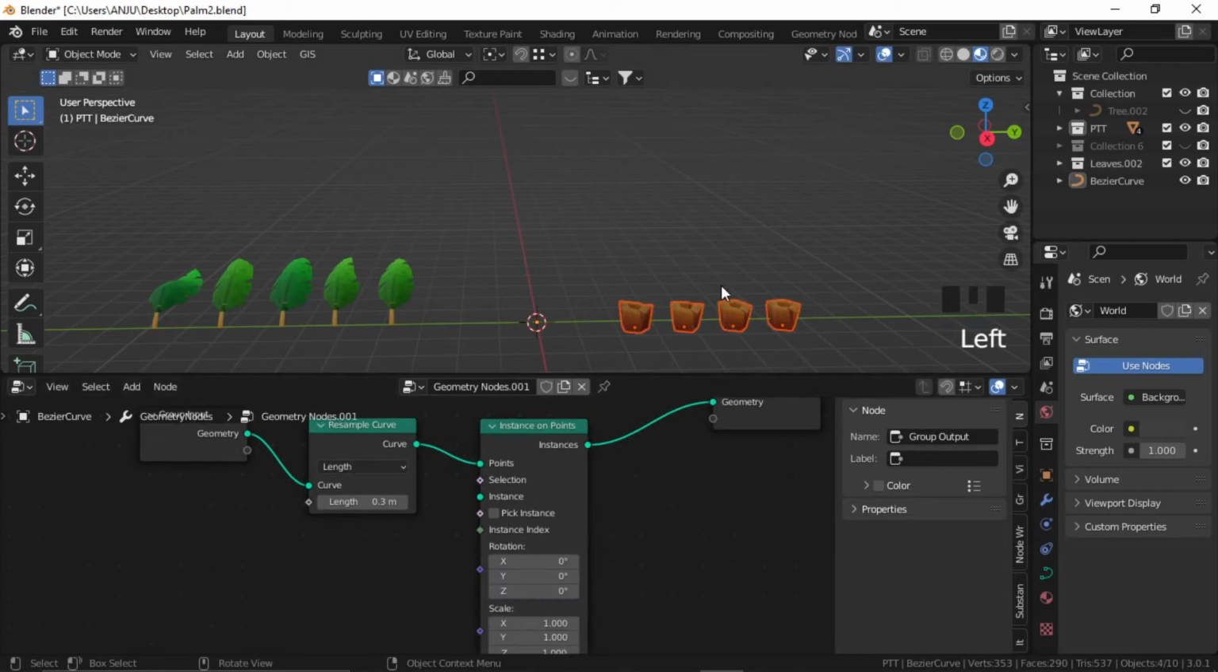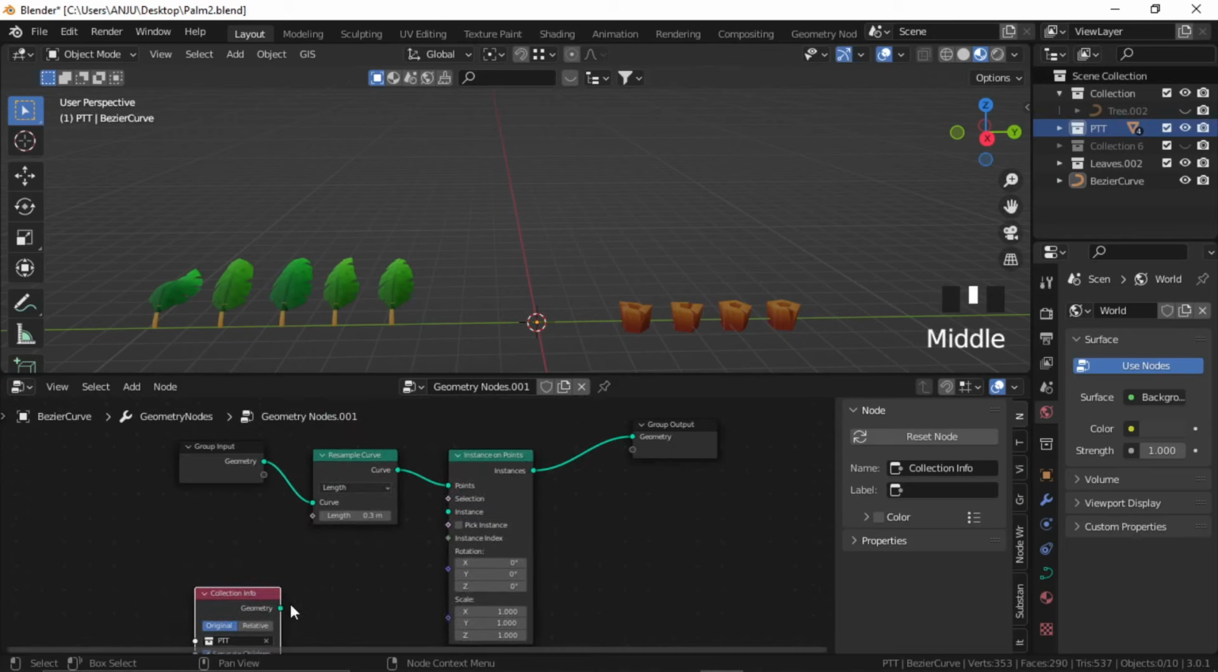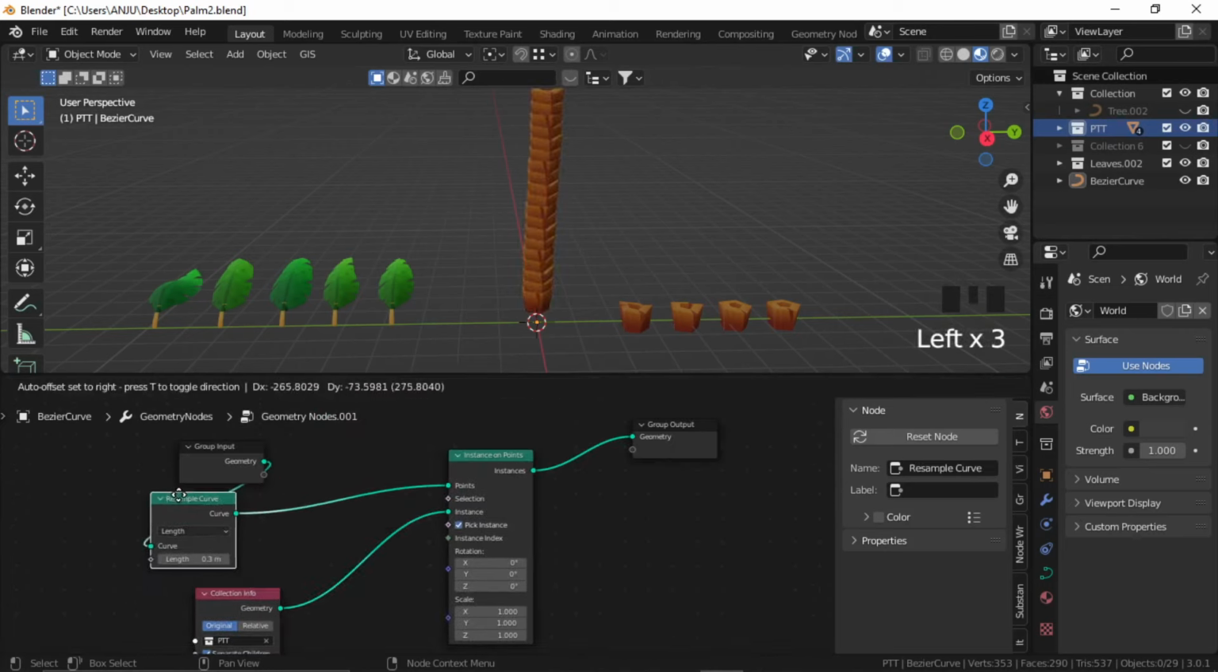Now let's drag this collection, so this PTT. Click on separate children and reset children and plug the geometry to instance. Select pick instance.